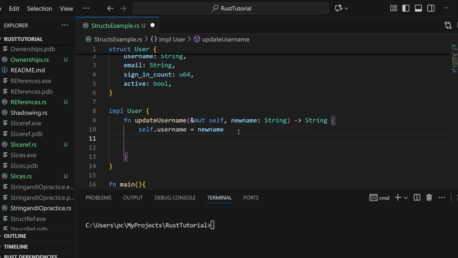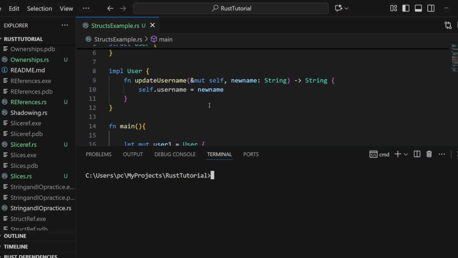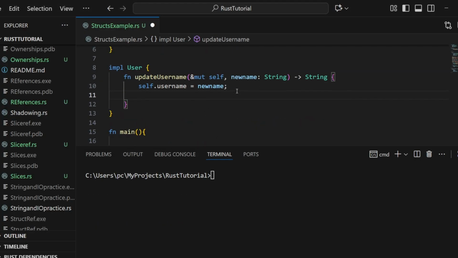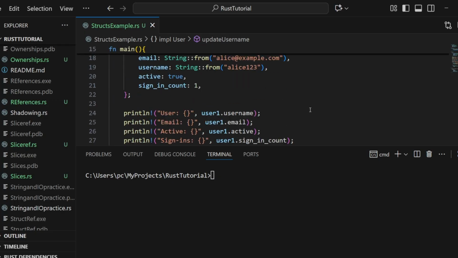And afterwards, I want to provide a message that the username is updated. So afterwards, give a message that updated username dot to_string. So after the execution, this will be returned via this update_username method.